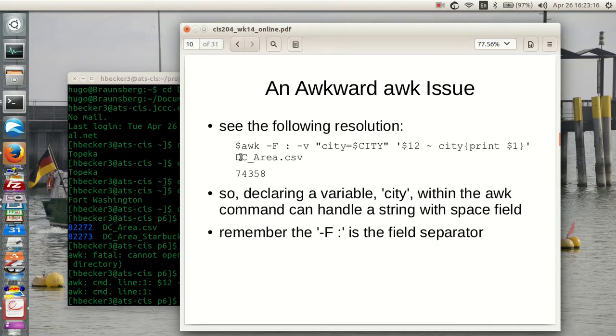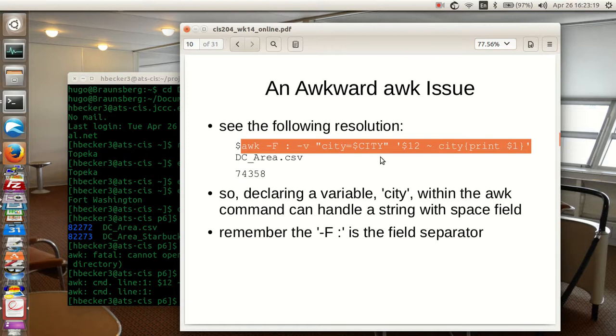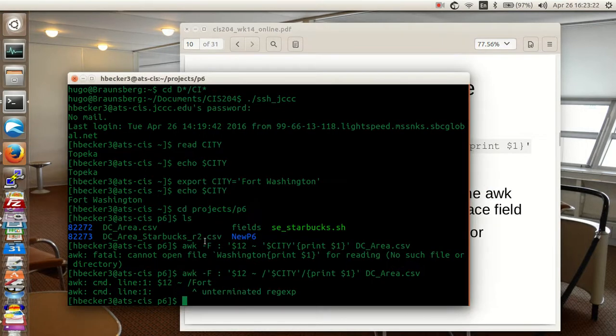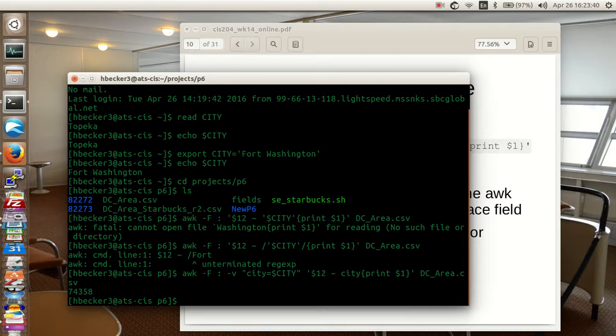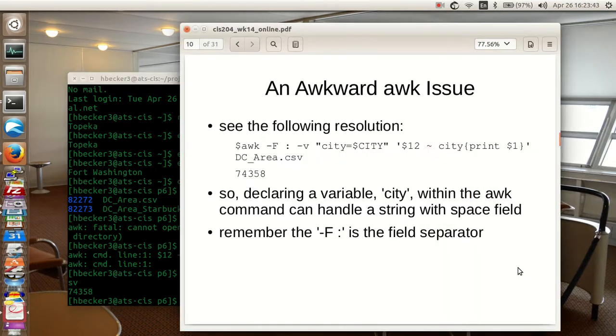Now what am I going to do? Well, we looked at this a little bit earlier. In this case, I'm going to set up a variable inside of awk called city, and I'm going to set city equal to $city. Then we'll go in and look at this and see what happens. Sure enough, it finds it. Okay, so that works. Declaring that variable city using the -v within the awk command will handle the string with the space. And of course, using this -F tells me that the field separator is a colon.